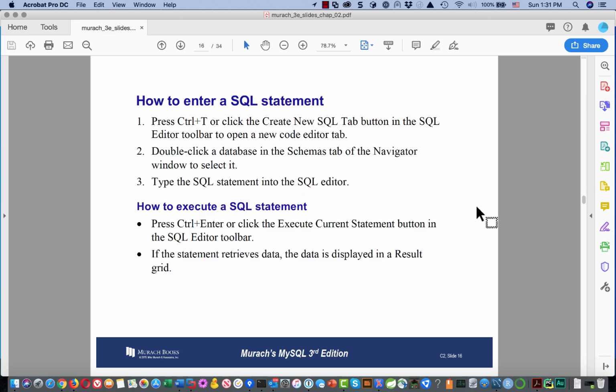Okay, how to enter a statement, how to execute a statement. The one that I like to do when we go to execute, there are two lightning bolts. I prefer the one that's on the left. Okay, and I'll be kind of teaching you how to use that. The one on the right is kind of interesting. I think it's the one they're actually using. The execute current statement button is the one that's on the right.